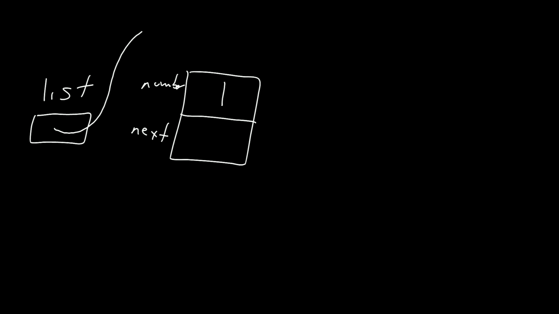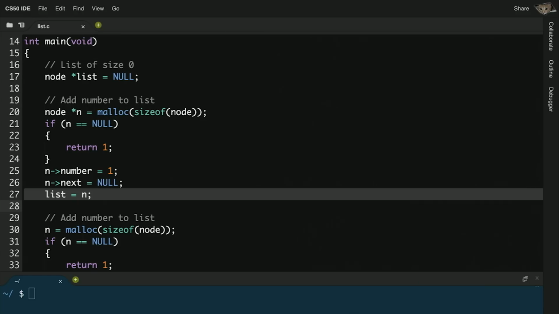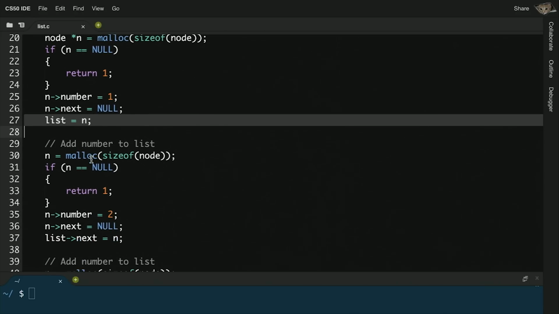So that's the same thing as saying, well, list is going to go ahead and point at that new node. So after those lines of code, I've created a picture in memory that effectively looks like this. Now let's go ahead and add the number 2 to the list.